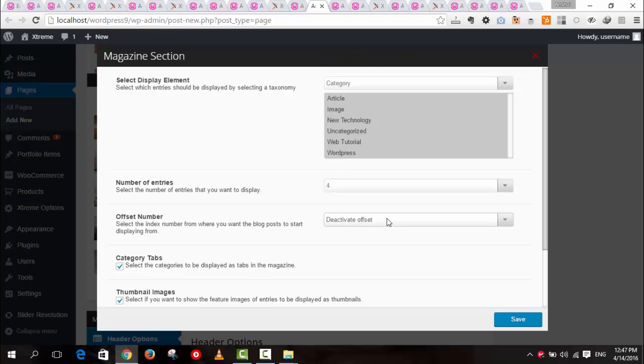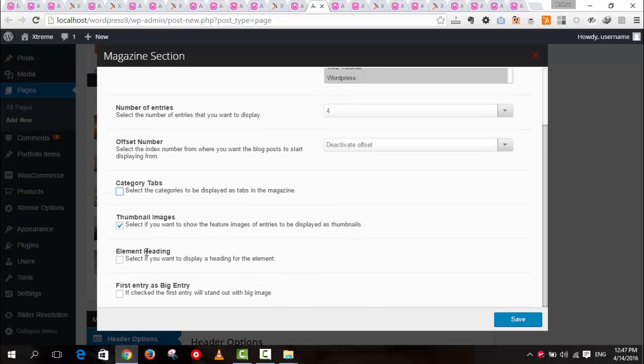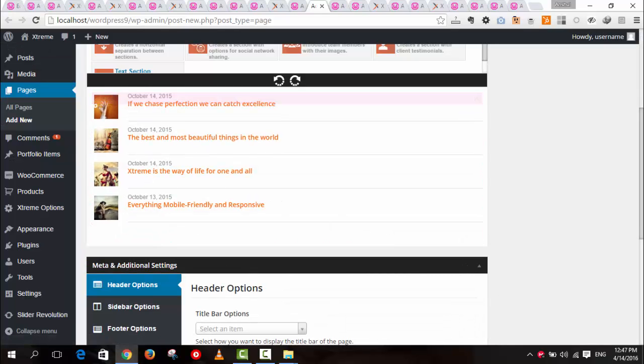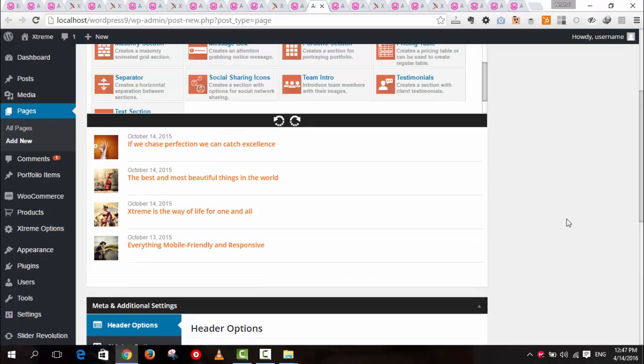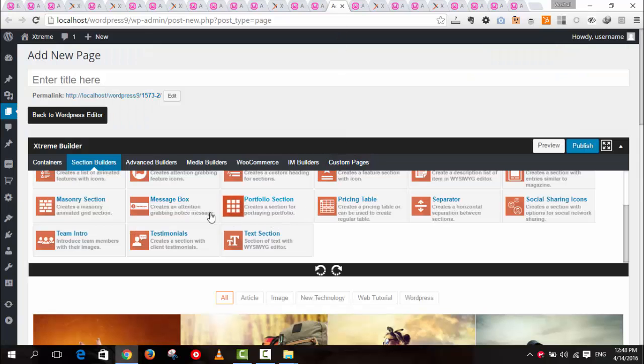I can set an offset number again. I can select if I want to show the category tabs or not, and I can give it a heading if I want to, and let's save it and see. Okay, so now we have 4 entries only and the categories have disappeared. So in this way I can make use of the magazine section of the section builder shortcode.